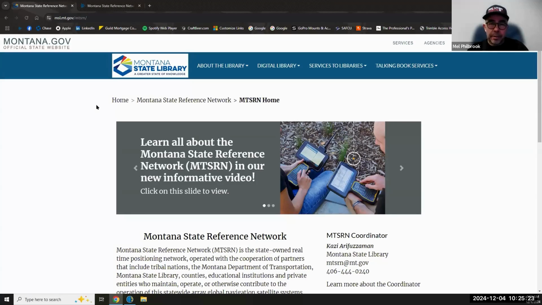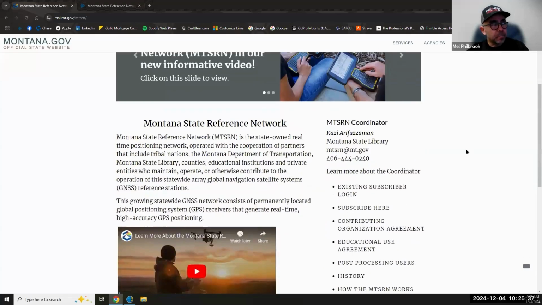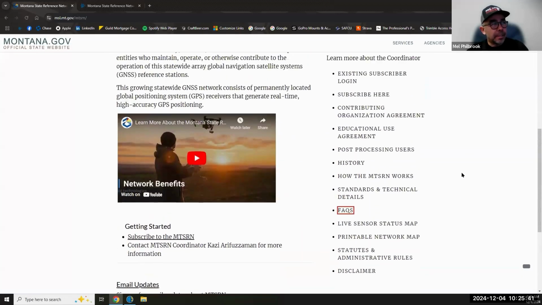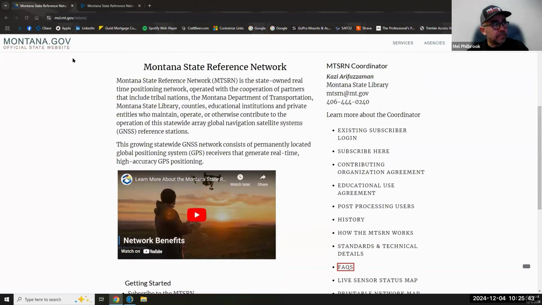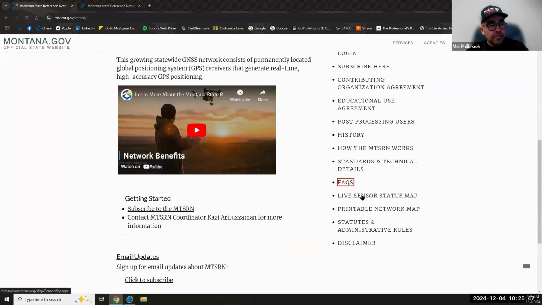So I'm going to role play here today that I'm a new user and I want to connect to this network. And how I would want to do that is, like Evan mentioned, you've been provided some great resources. There's two ways you can do this. On the Montana Gov site, there is a live sensor map.